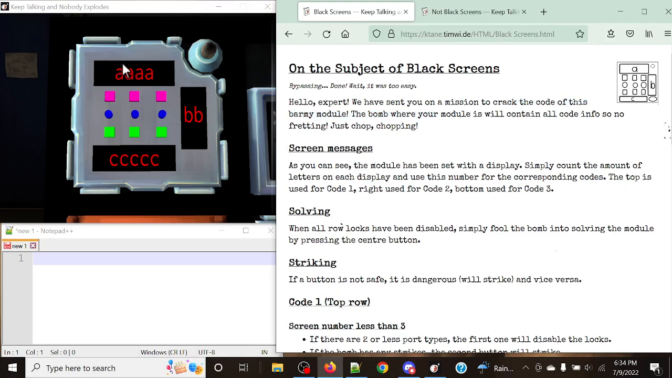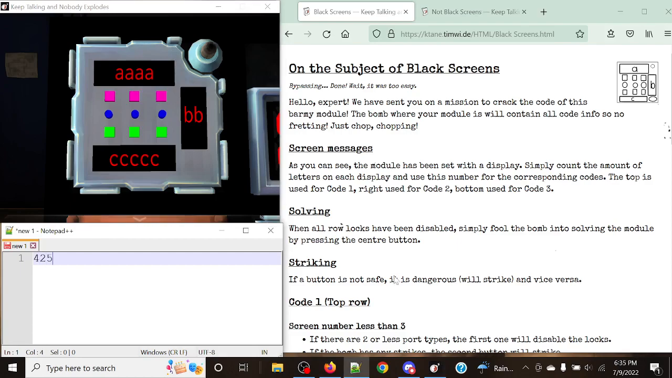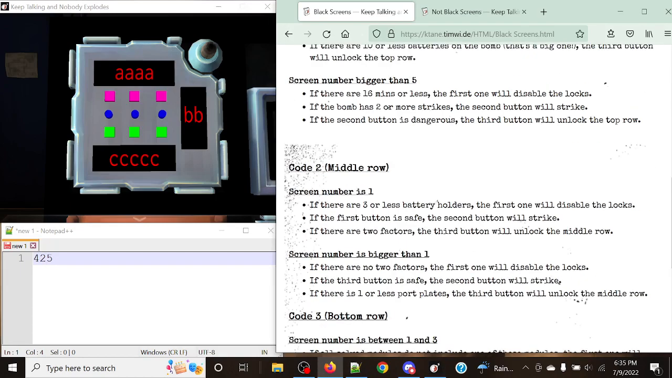Screen messages. So what we have here, first things first, is that we need to get the values, the counts of each of the letters here in A, B, and C. In this case, this is going to represent a 4, 2, and a 5. And this is going to be used as different parts of our code here.